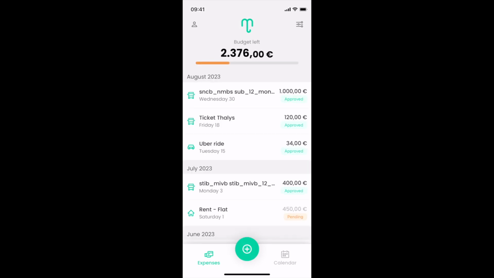Once I'm logged in as an employee, I can directly see my budget, I can see all the expense, and I can see at the bottom that I have a view also on expense, calendar, and I can create new expense and calendar. First, let's start with the expense.